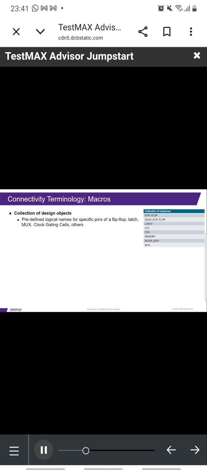We discussed earlier that the connectivity checks in TestMax Advisor can be made compact and technology and design independent. Let's see how this can be done. TestMax Advisor connectivity intent takes a collection of design objects via predefined logical names or macros. For example, specific pins of flops, latches, muxes, clock gating cells, etc. These macros make specification compact, readable, and flexible, especially when hierarchical paths are unknown.